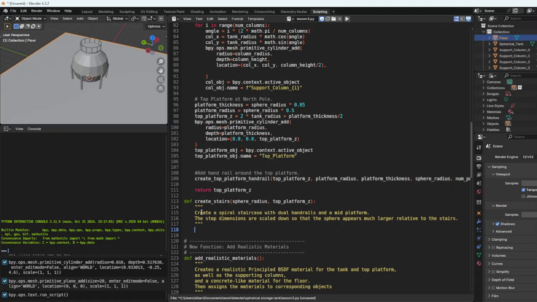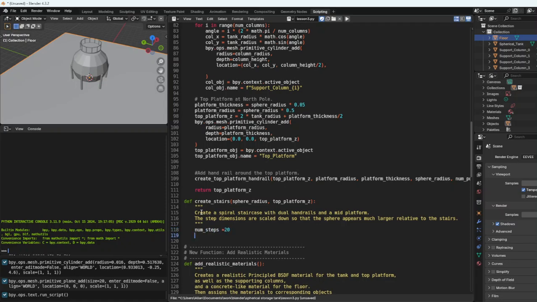Alright, first let's define some important variables we're going to need to code our stairs. First is num_steps, which is 20. This is the number of steps. You can change it to how much you want, because this code is going to be smart enough to know how to space them evenly along the thing. Okay, stair_revolution is 1.75 times math.pi.